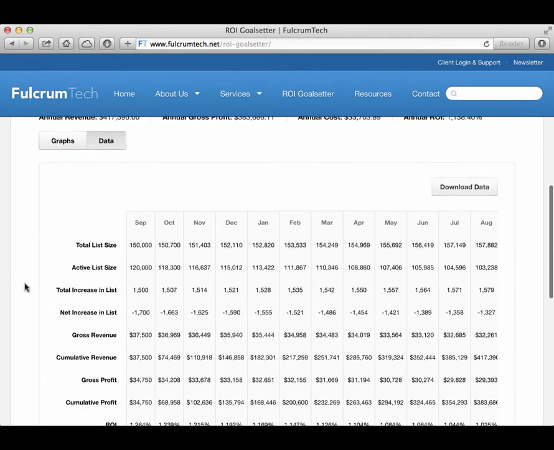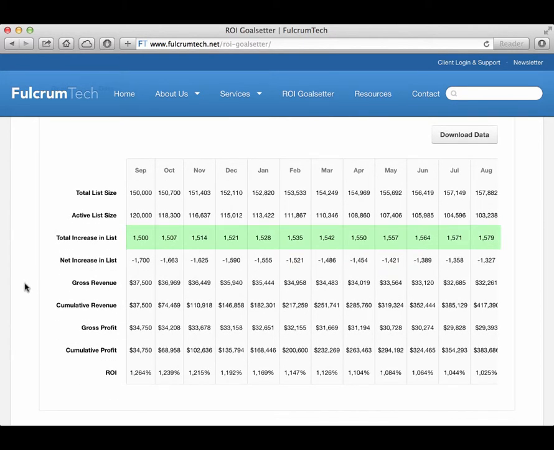In this data view, we've also added a row of data that provides the total increase of your list each month, and then another line that shows the net increase of your list each month. The net increase takes into account the loss of members on your list from unsubscribes, bounces, spam complaints, and those who are becoming inactive. This data view also shows the gross revenue and gross profits for each month. Finally, you can download an Excel version of this data simply by clicking the Download Data button.